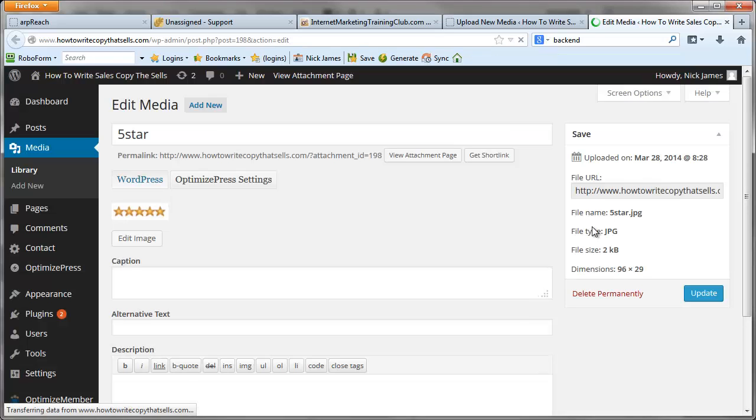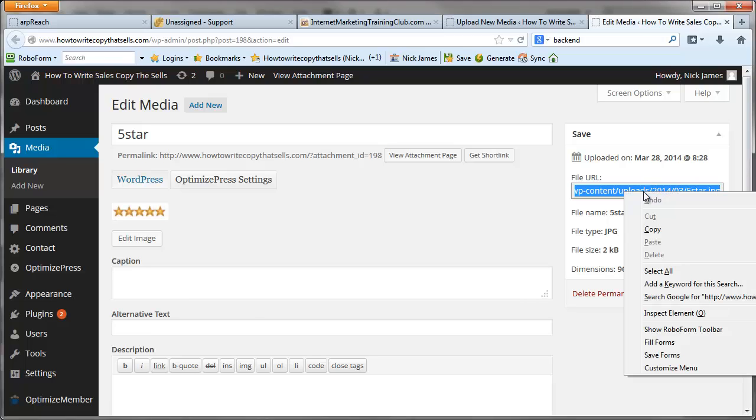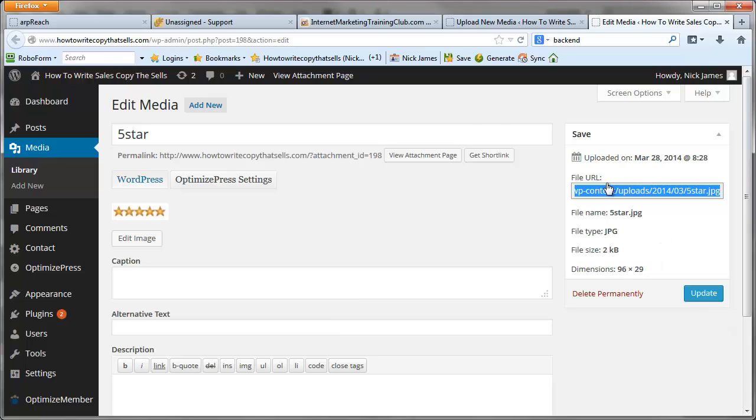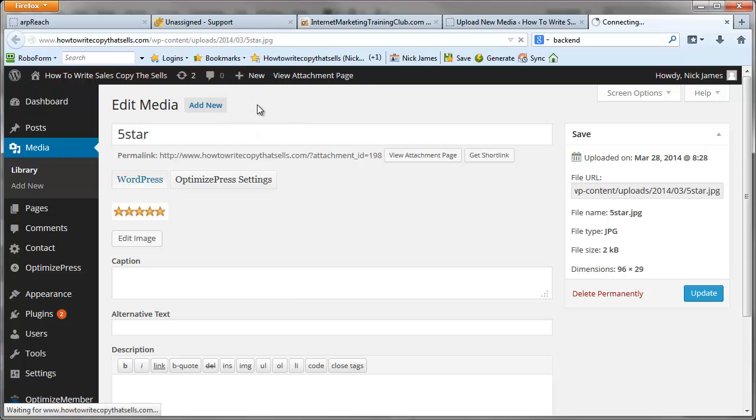So just click on edit, and that's the five star image in real size. But over here on the right, it gives me that file URL. So all I'm going to do is copy that entire location to that image. For example, if I now paste that into the address bar of the browser, you'll see that it loads up, and the only thing there is that five star image, so we know we've got the right URL.